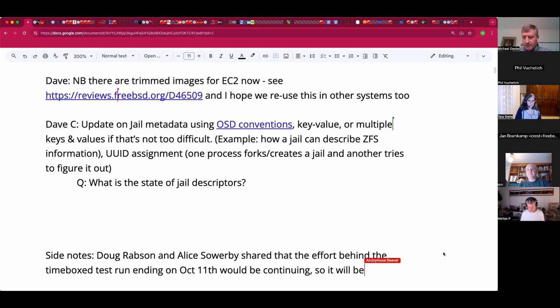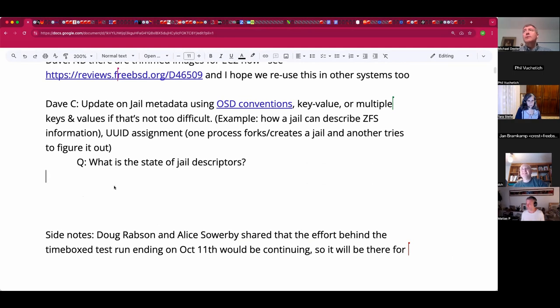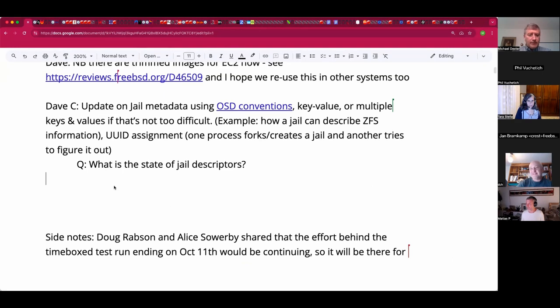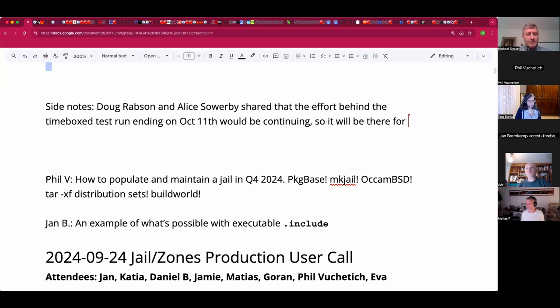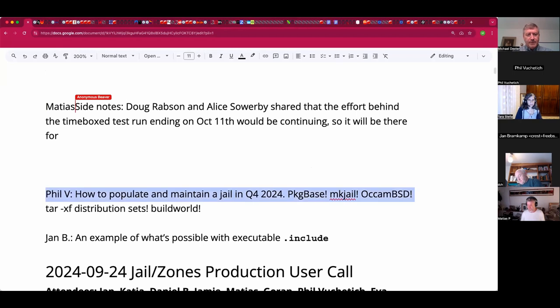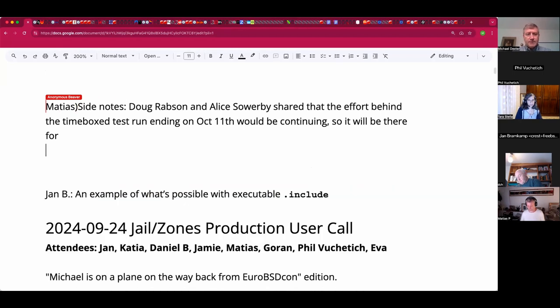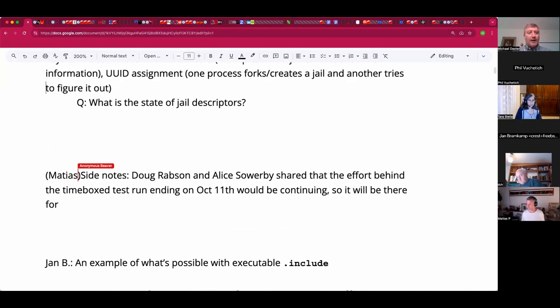While an anonymous beaver is typing, maybe Phil, you were one of the earliest in, and you were just trying to answer the broad question about populating a jail, and I think people have mapped out some pretty breaking news strategies. Does that help you, or are you still left with questions on just, all things considered, how do we build a jail in Q4 2024?